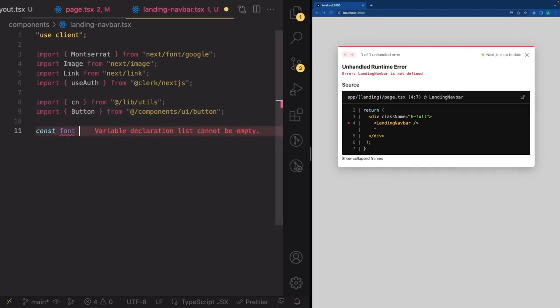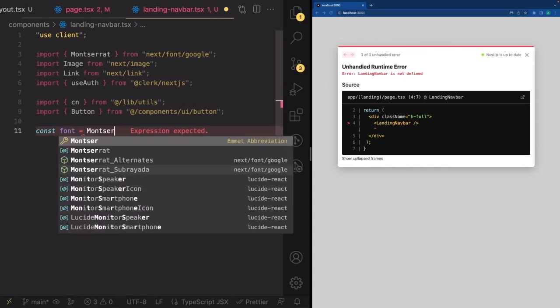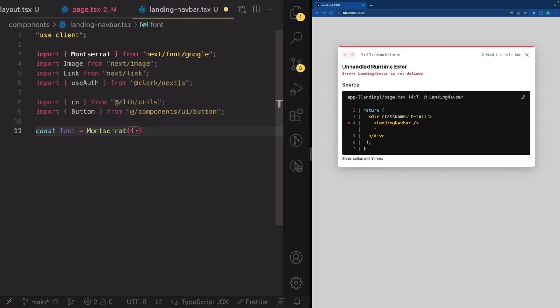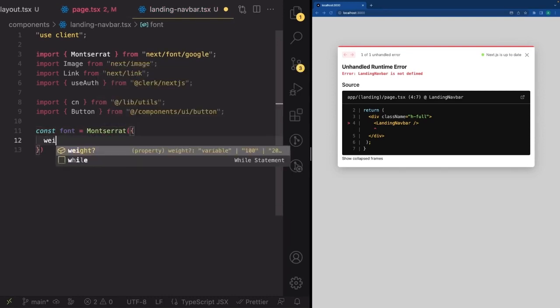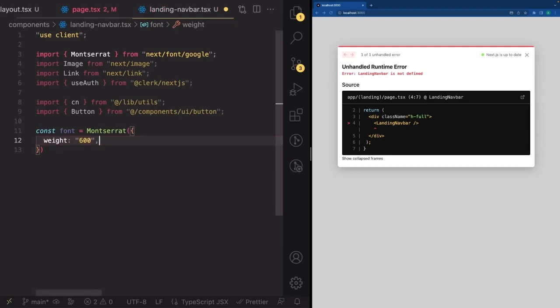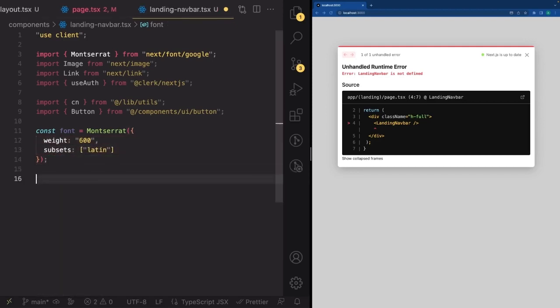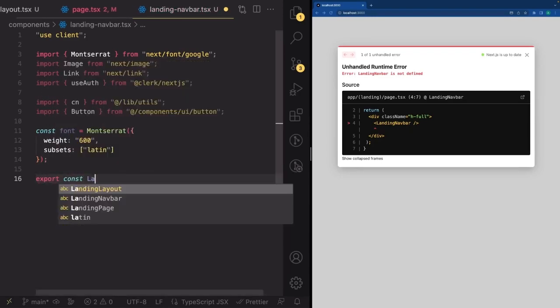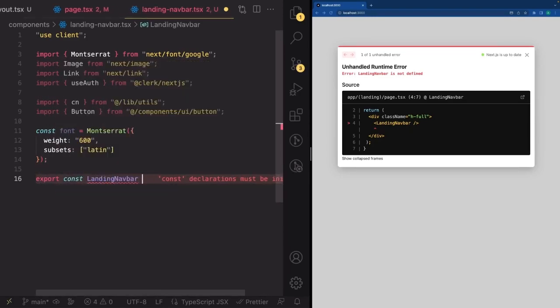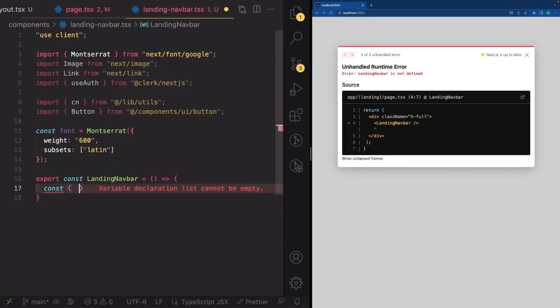Let's add our font constant. So font is Montserrat like this, and inside of its object, write weight to be 600 and subsets to be latin like this. Great. Now let's export const LandingNavbar like this. It's an arrow function. And let's go ahead and extract the isSignedIn from useAuth like this.